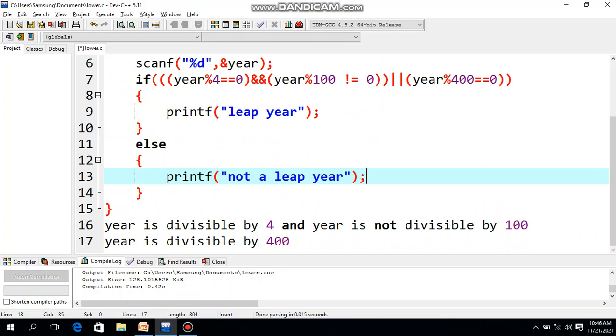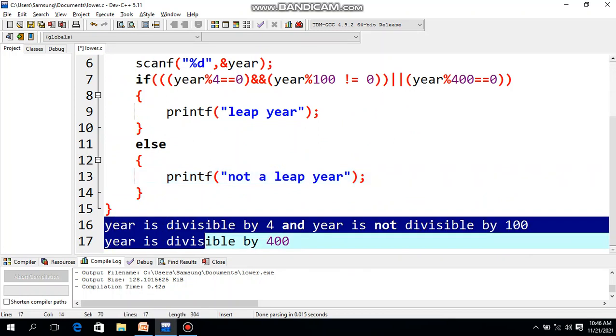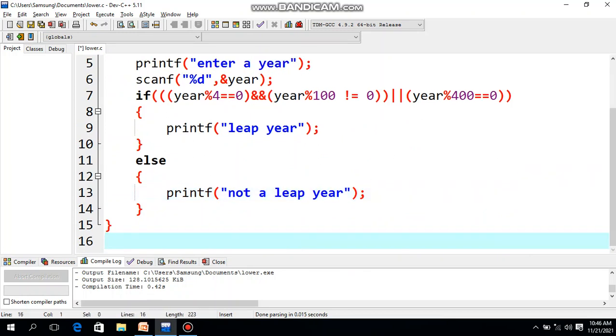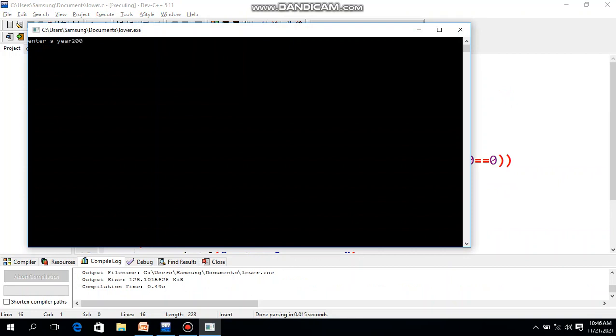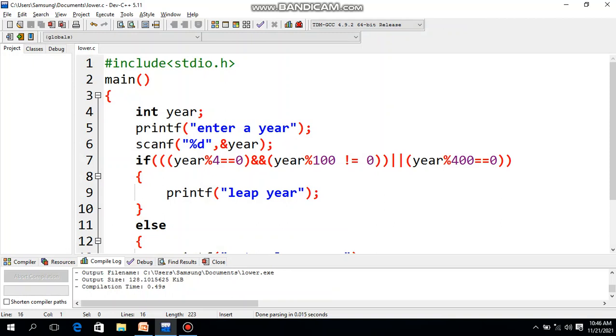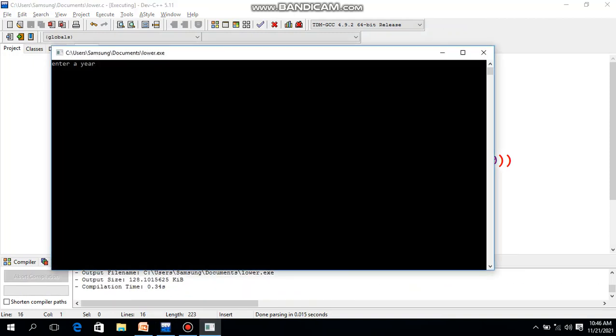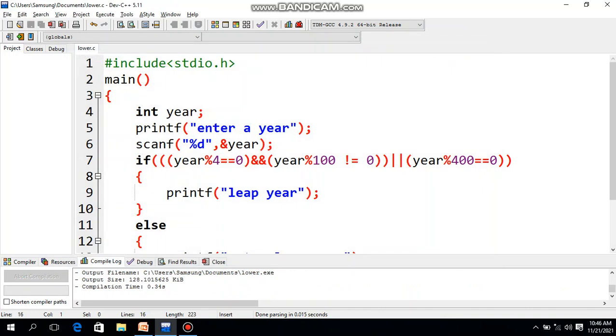So let's delete this part. This theory I have given so that you understand how to write the code, and don't get confused between the brackets. I have just given the brackets so that it becomes more organized. Save it, run it. Enter a year. Suppose I am entering 2000. It is a leap year. Run again. Let us enter 2022. It is not a leap year. So like that you can check whether a year is a leap year or not.